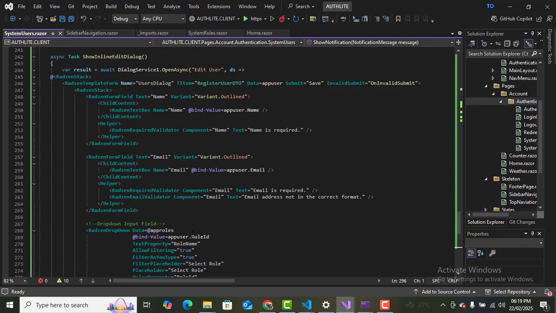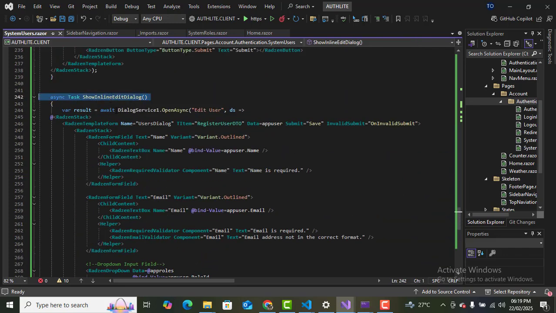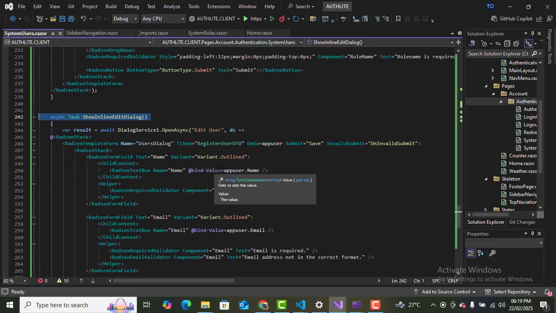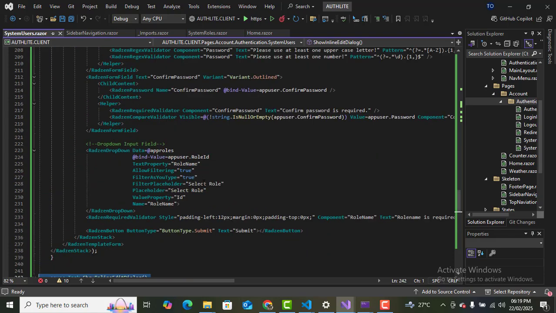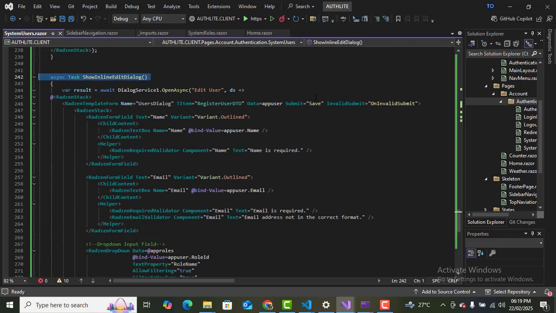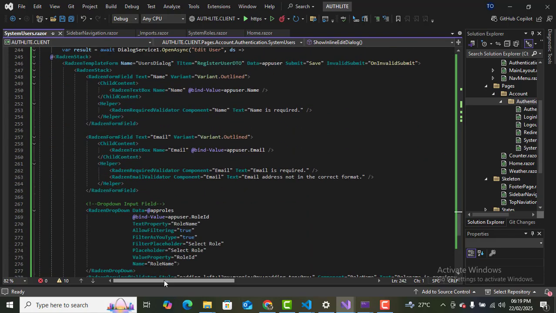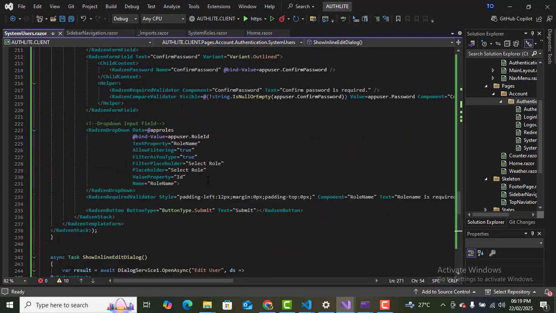So now with that, this one is the show inline edit, and the other one is the show inline dialog. So this one is for edit, and the other one is for creating. So for edit, again, more or less the same. There is not much difference. Yeah, and you can see the reason why.